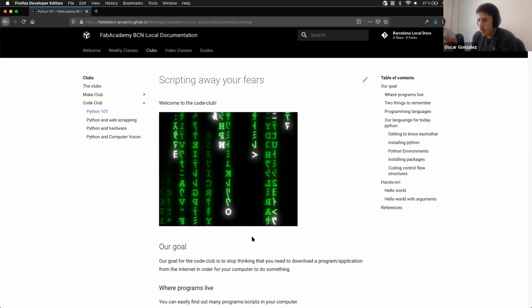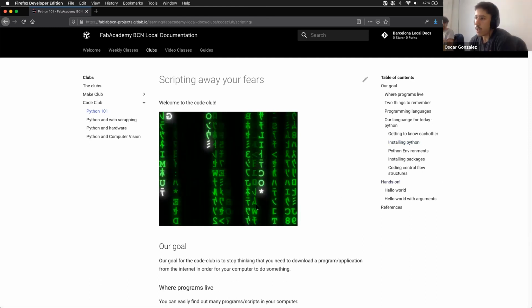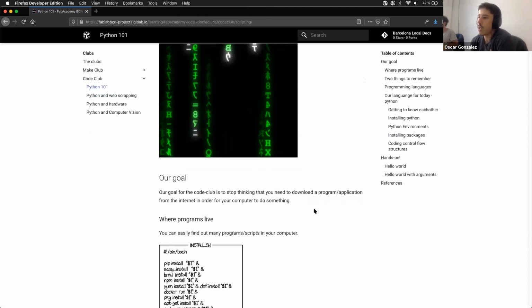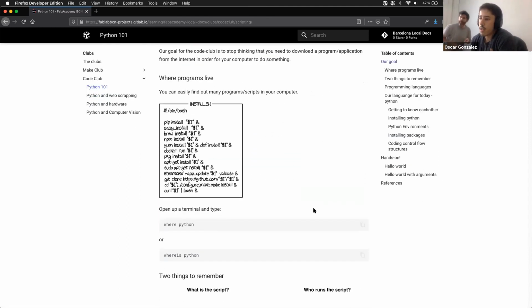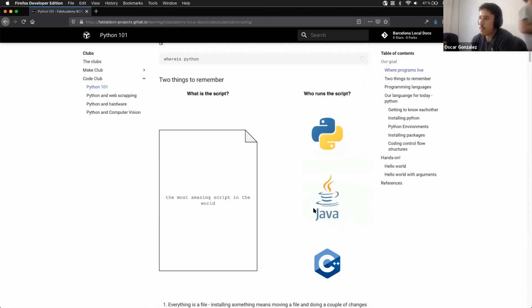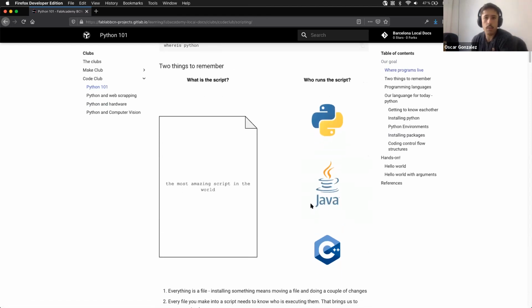So a little bit of recap of what we talked about last time. Basically, the concept that I wanted to give you last time was that no matter the programming language that we use, we can make computers work for us. At the end, what we are doing while writing programs and scripts is to make a computer do something for us that suits our interests.